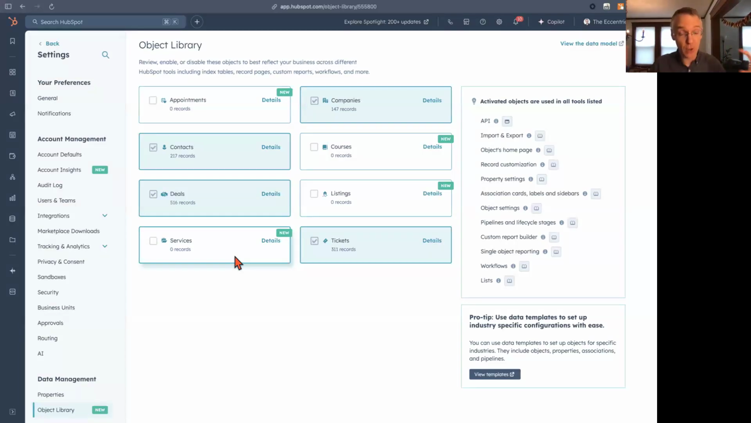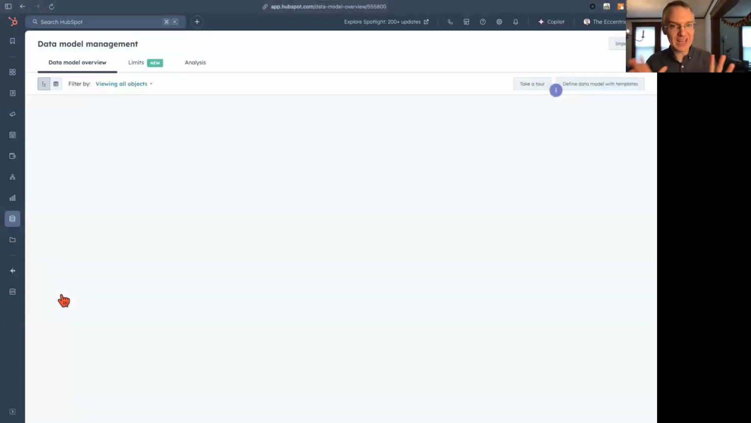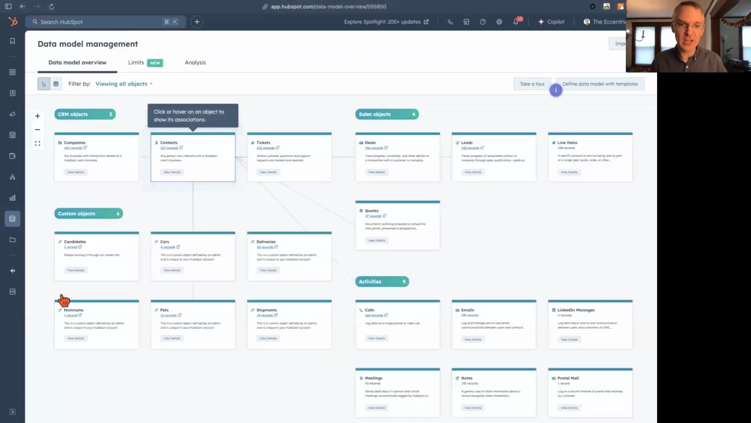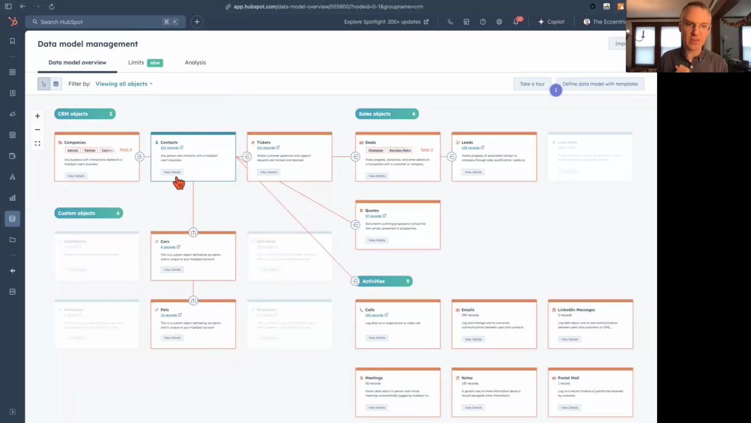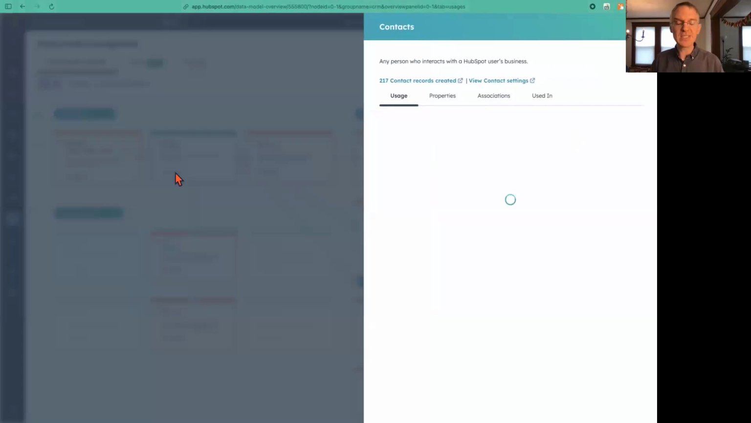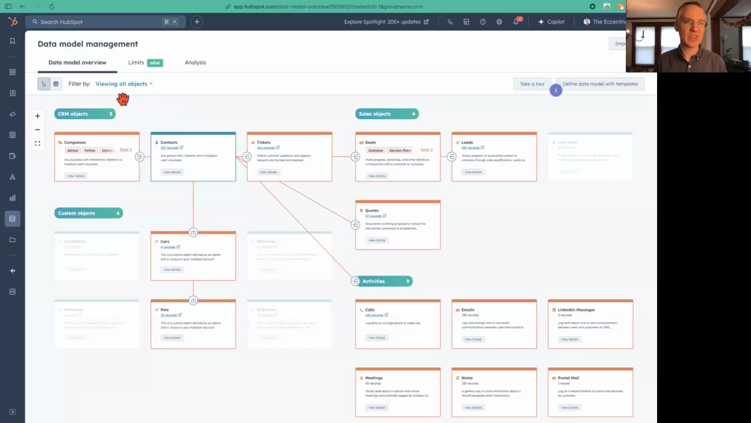Those of you that are at the pro or enterprise level have an additional thing over in the data model overview. If you have not spent any time on this, I definitely recommend that you should. This is a visual layout of the objects you have inside of HubSpot. You can hover over them to see their connections. If you click on them, you get a color-coded readout of what they're associated with. You can click to view details. This is very useful for you as an admin, just to understand the architecture of your specific account.